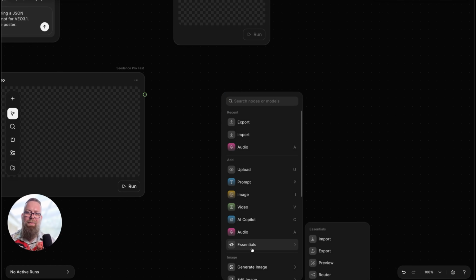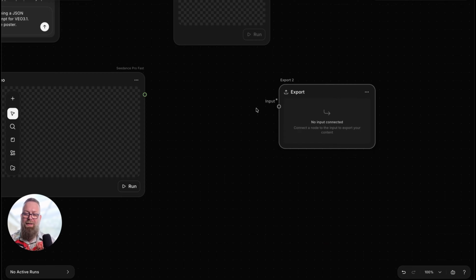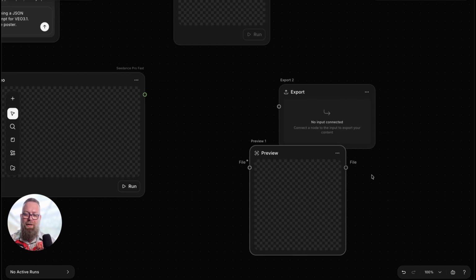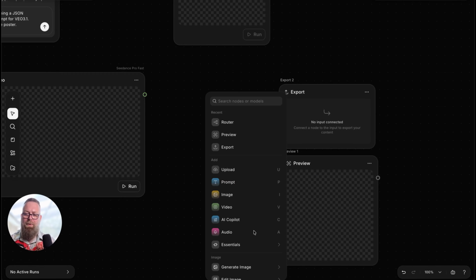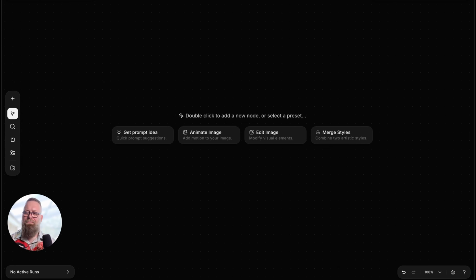Essentials is a submenu containing your most used utility functions. These are quick access tools for common operations. As you build more workflows, you'll find yourself reaching for these at times. Import is essentially the upload feature we've explored earlier. Export is just a way to connect one node and have it export a specific file. Preview allows you to preview the output of a node and then transfer it to a further pipeline down the line. Then router allows you to take the output of one node and split it to multiple input nodes.